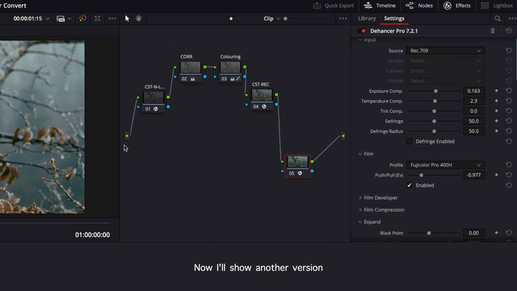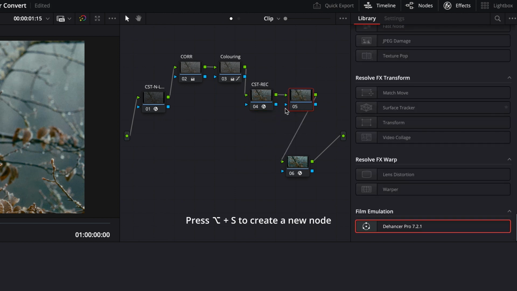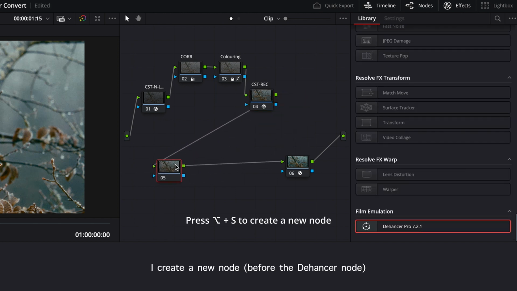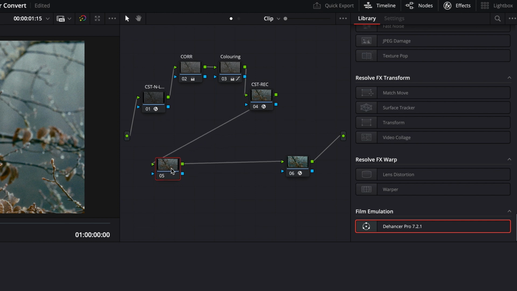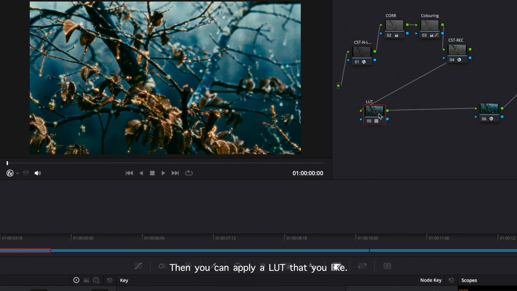So here is another version. If you say the first one is a bit too flat and you don't like it, this is how you can do as well. So just create another node before the Dehancer effect, and then I'm gonna call it LUT. And from there you can choose the LUT that you like and apply it to the node.